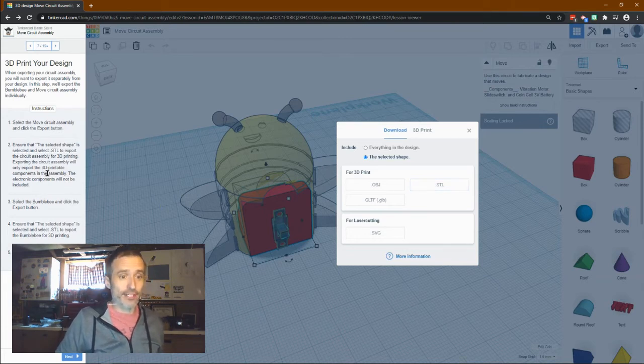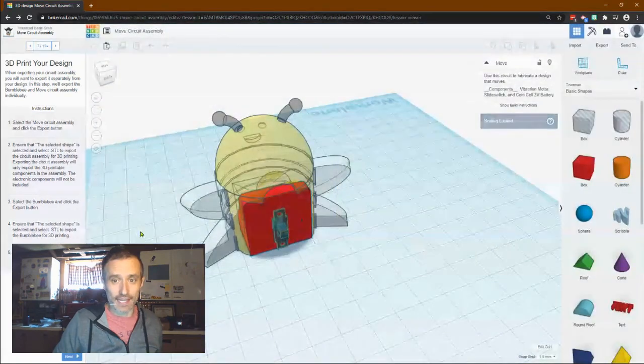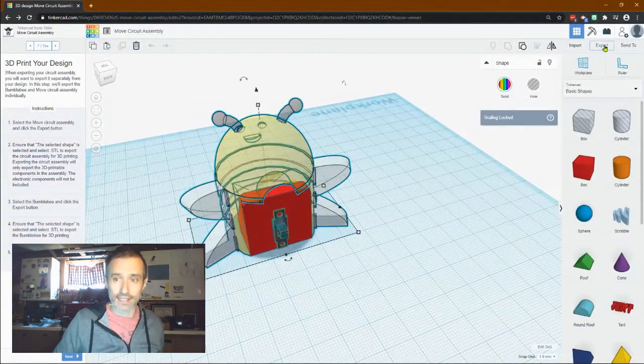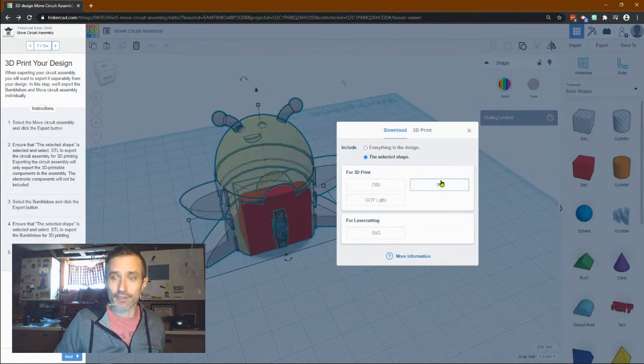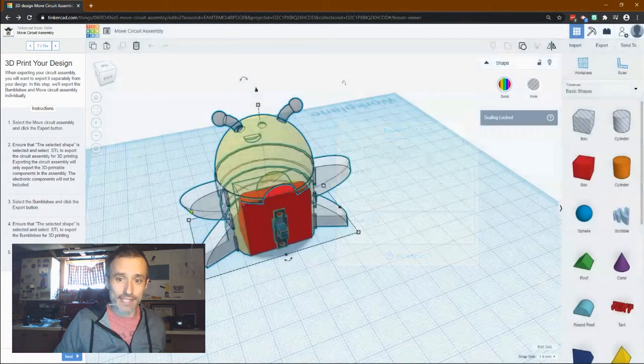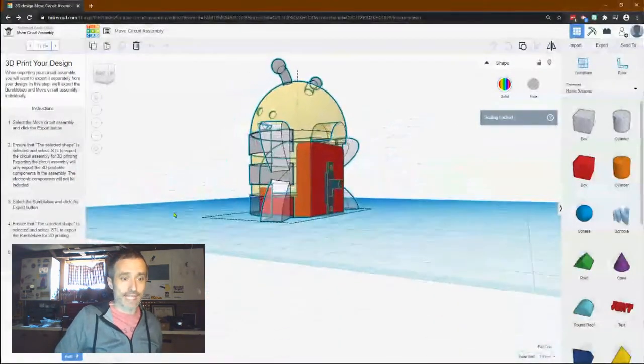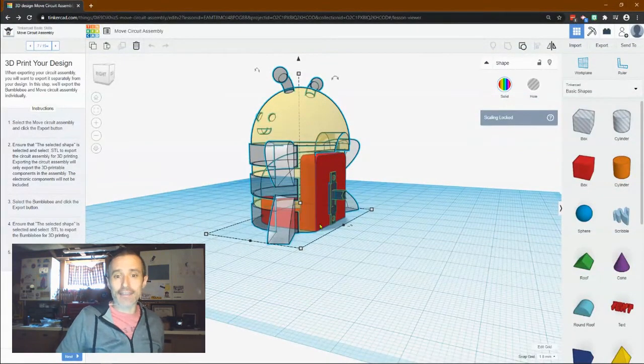Electronic components will not be included, right? Because electronic components can't be printed on a 3D printer. Select the bumblebee and click, so I would say STL, it would save it on my computer. Then I could select the bumblebee. I want to print that separately, STL. And then it would save it on my computer and I could print those. And then I would have the bumblebee and the move circuit.